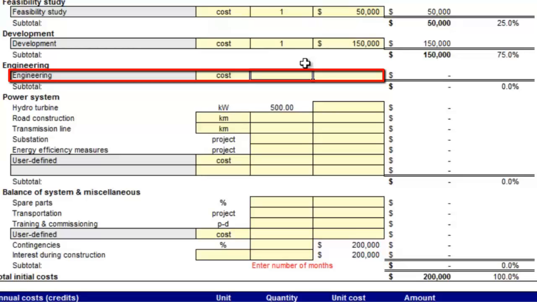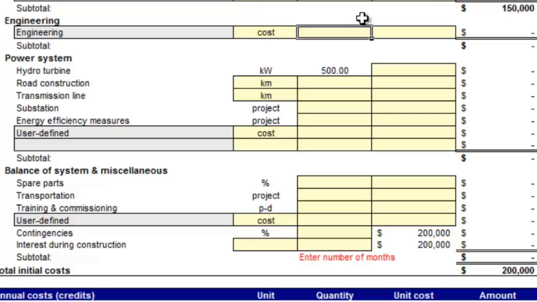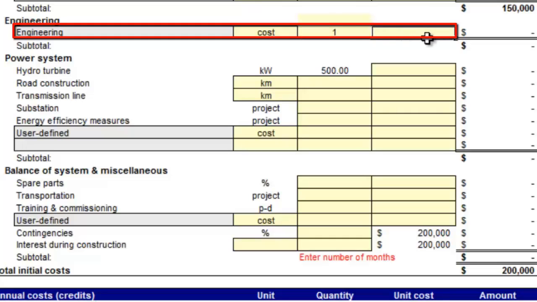Hydro projects usually involve substantial engineering cost, even for small projects. In this case, we'll also need to allow for some engineering costs for refurbishment of the dam. Under Method 1, there is only one field to enter for engineering. Here, we'll enter $200,000 for the total estimated engineering costs.